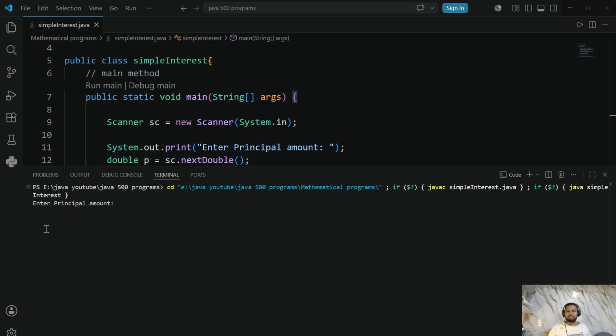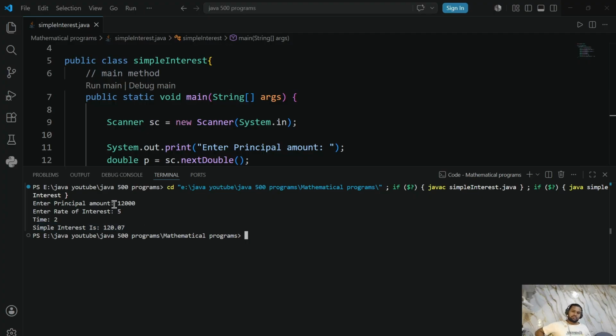Run this program. Enter principal amount. The principal amount is 12,000, and rate of interest is 5. Fine. Then time 2, and this is the simple interest of this principal amount. Okay, 12,007.